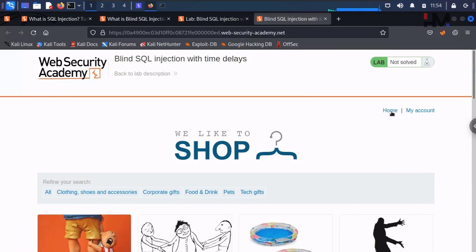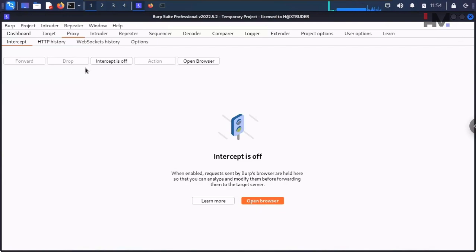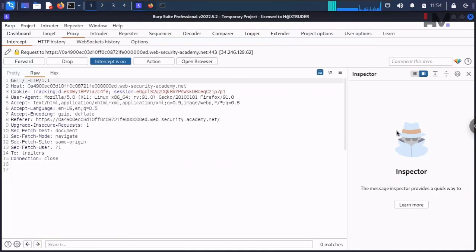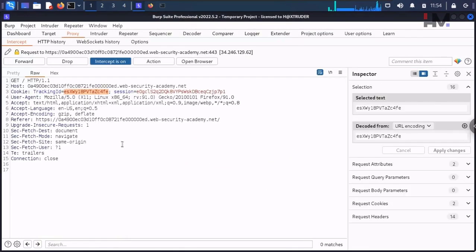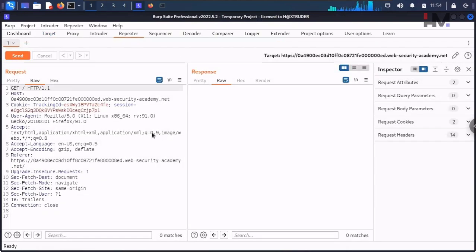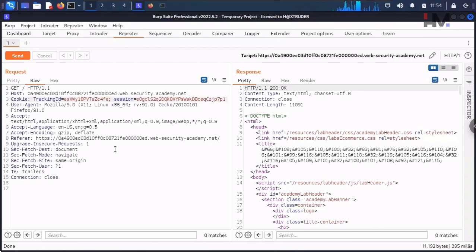Let me put the traffic to Burp, and let me check if the intercept is on. I have clicked on home. Now we got the tracking cookie. Let me take this to Repeater, very simple. I have opened the professional edition because there is some issue with the community edition, I got an error. So here, let us go to the Repeater and send this.